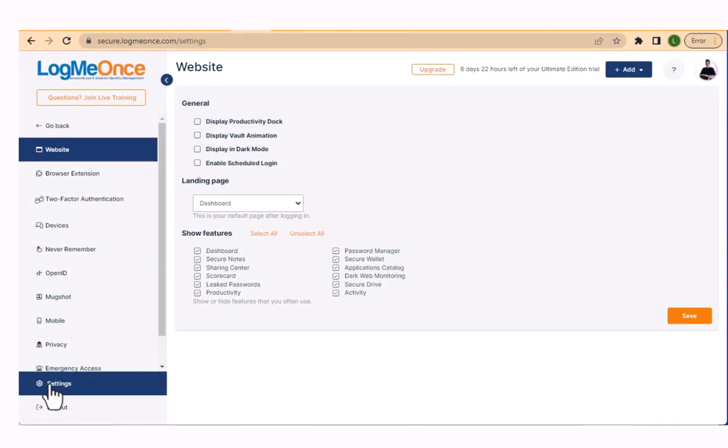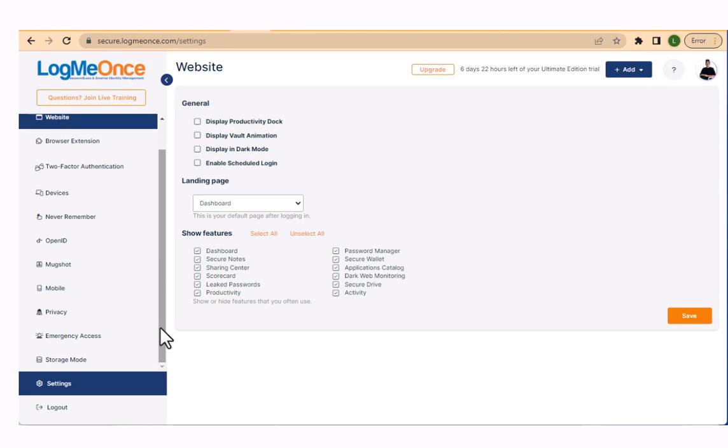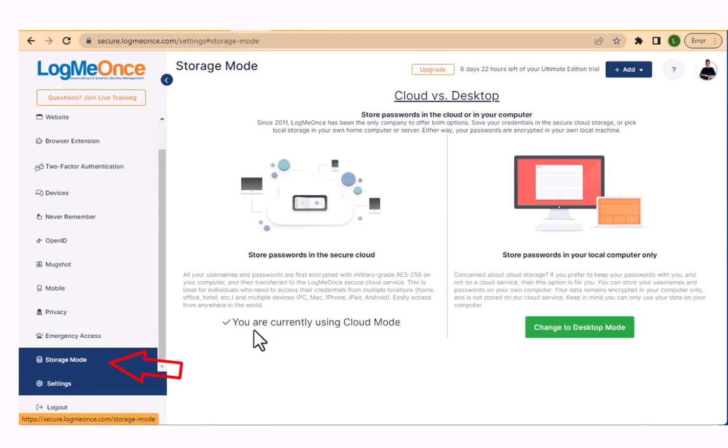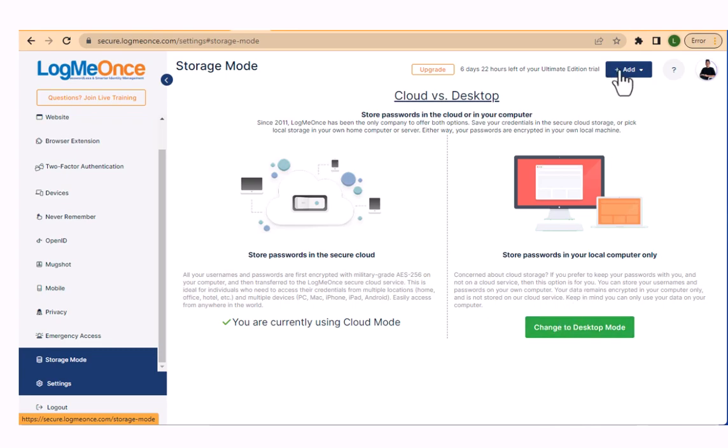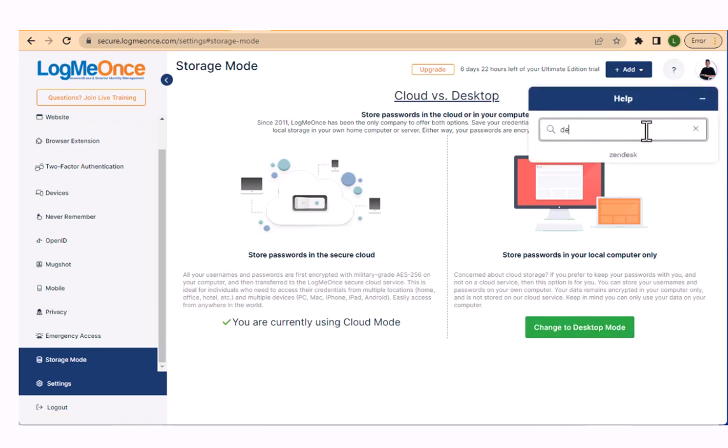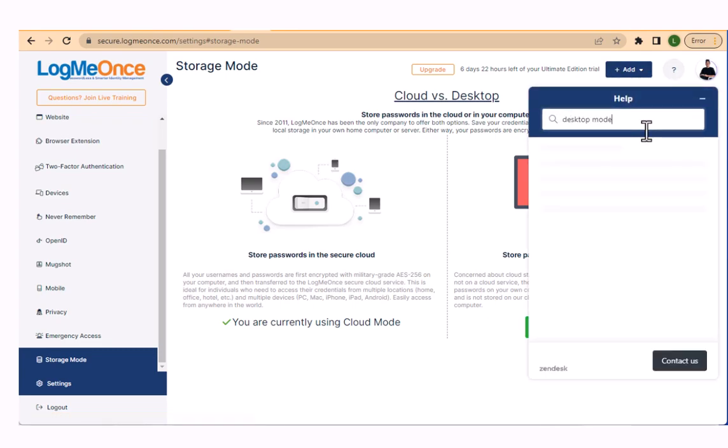Welcome to this tutorial on how to change storage location for your passwords. You can change the storage location by going to the settings and selecting storage mode. We offer you the choice to store your passwords either locally on your PC or in the cloud. For more information on selecting the storage mode, you can refer to our knowledge base.